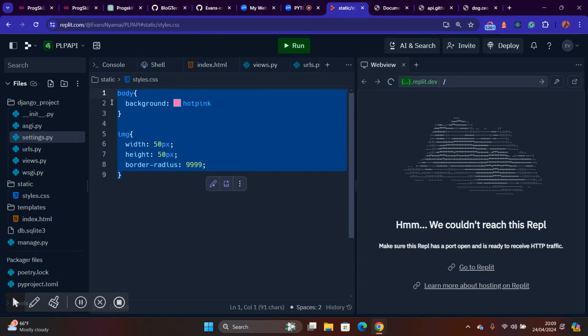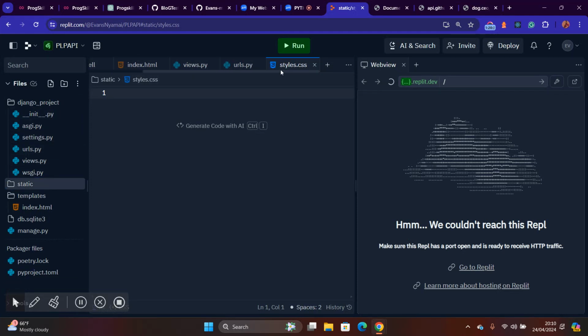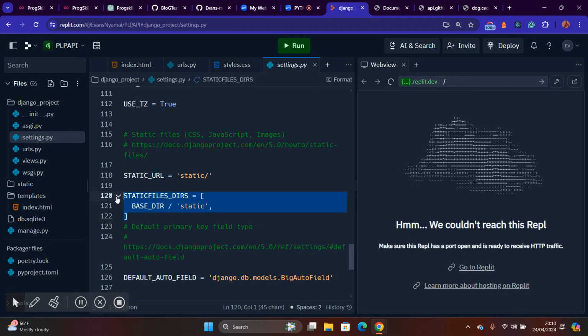First thing before we created this, we made sure that we created the CSS file. Then that CSS file, we registered it inside our settings. Can I get the settings? Maybe I can close this. We registered our CSS inside our settings like this, static files directories is equal to this list. You just include it inside this list.